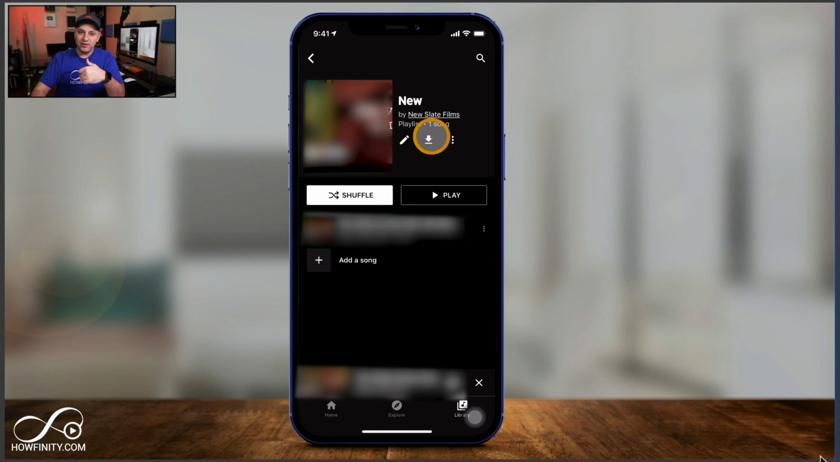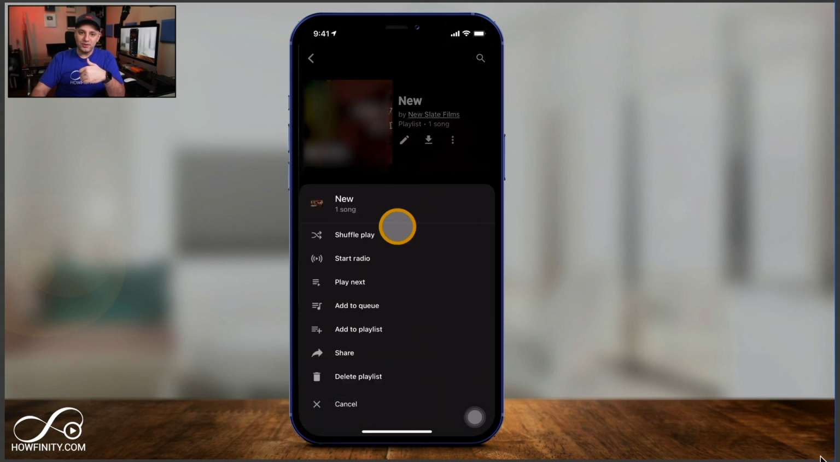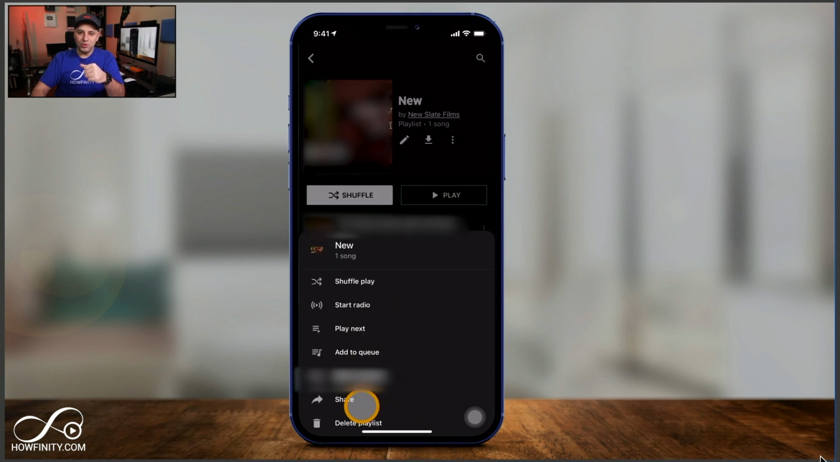You always have the download option here as well, and the 3 dots over here. The same thing I showed you before, where you could start a radio station, add it to queue to playlist and share it. And deleting the playlist is available once you create one.